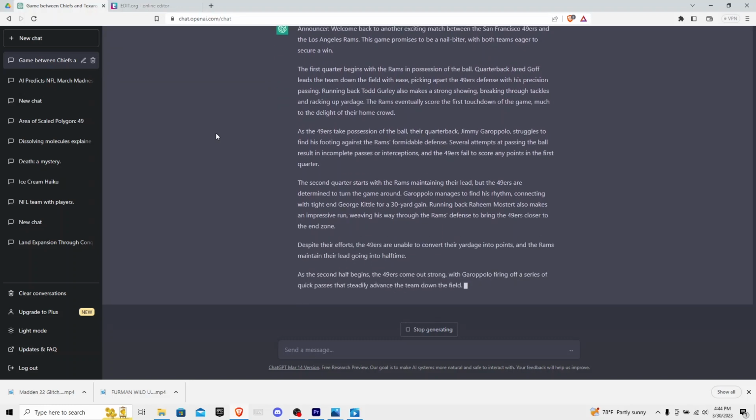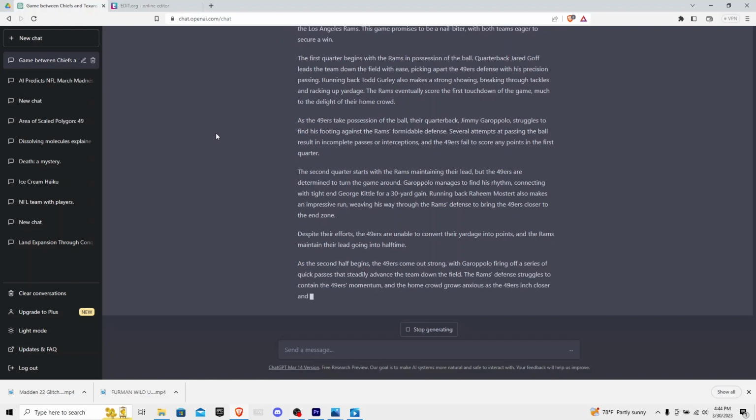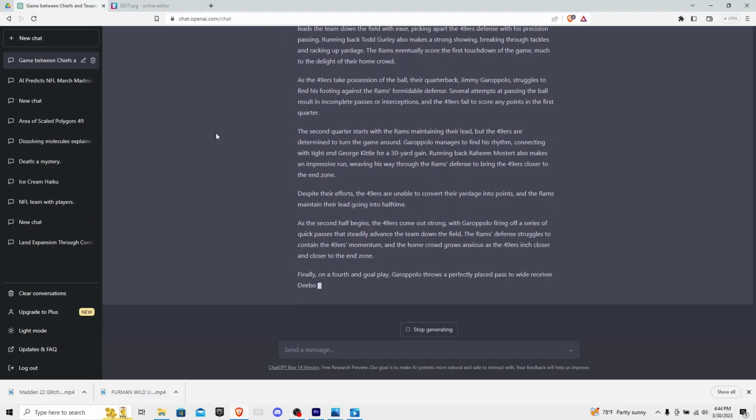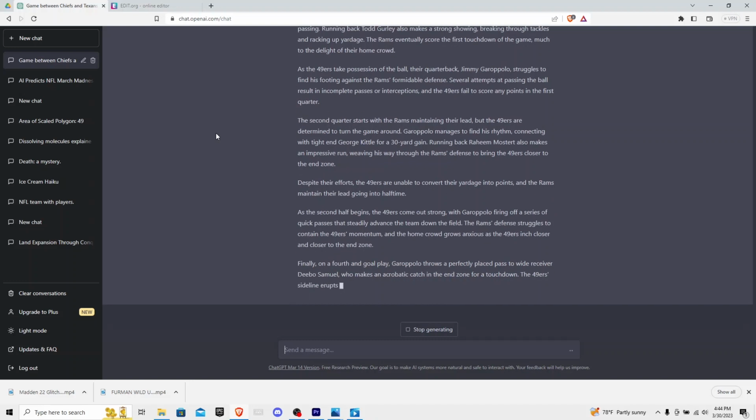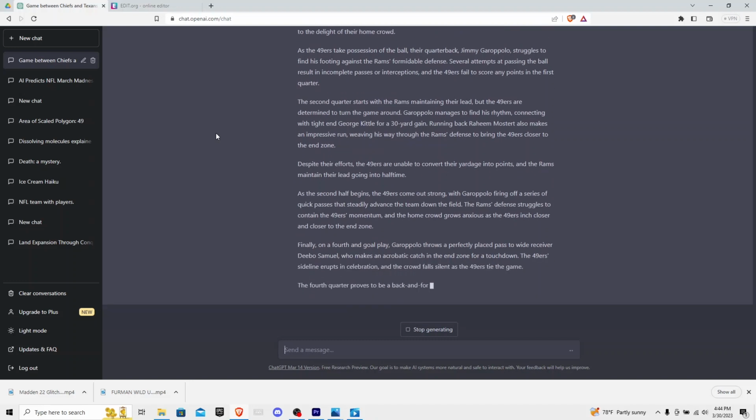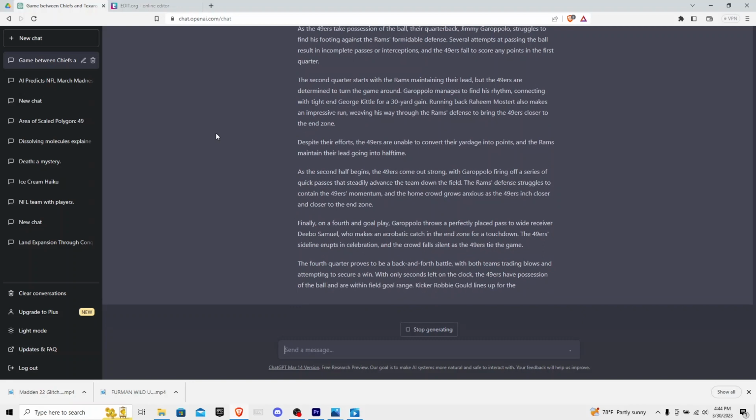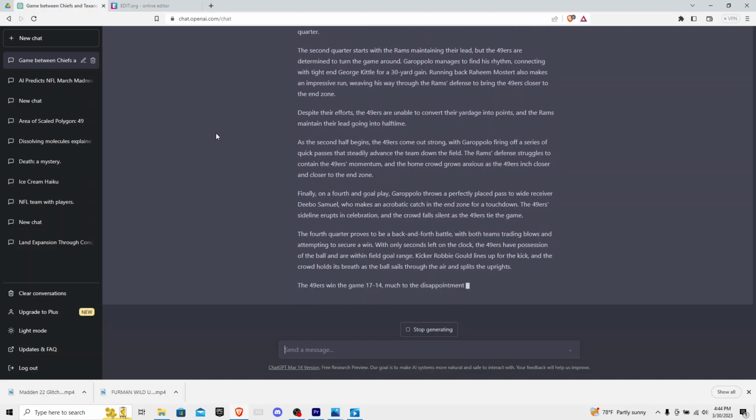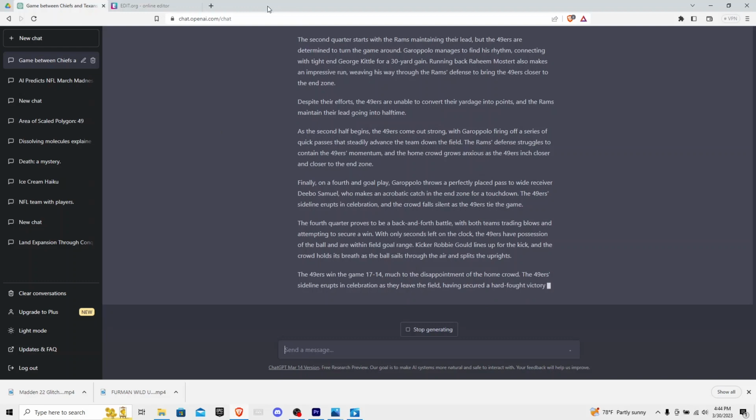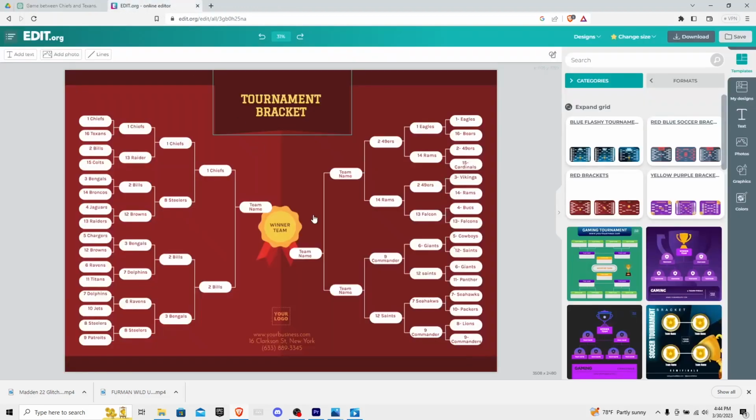The Rams do have the lead going to halftime. Wow. Garoppolo making, 49ers sideline erupts. Crowd falls silent. The 49ers kicker Robbie Gould lines up for the game-winning kick, and the Niners win 17-14. I thought that the upset was going to happen, but the Niners are headed to the Final Four.